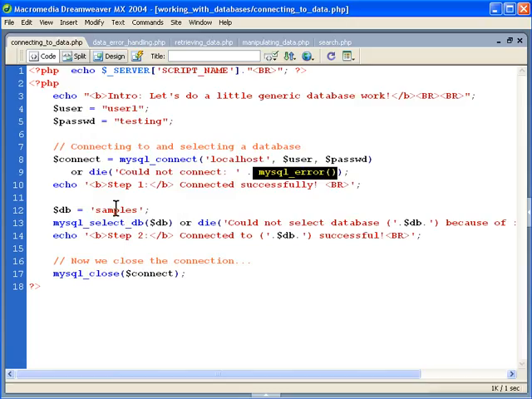All right, we do have that samples database here that we've created already, and that's the DB. Now once you actually connect, you want to then select the database. So you're going to connect to the database. We do the same thing here. We use MySQL select DB, or we die and give the database name here to echo that out to let you know which database you couldn't connect to.